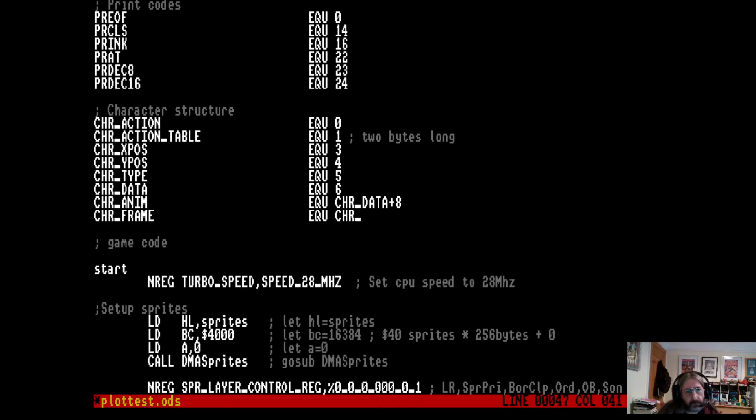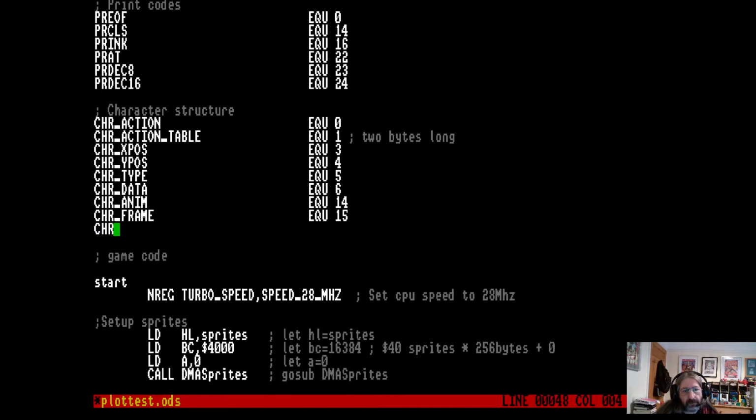I should do this really. No, I'll do 14, because then 14, 15. That'll do, and then CHR size 16. So 16 is the size of array. That works out okay for now, and we'll just use that for now.